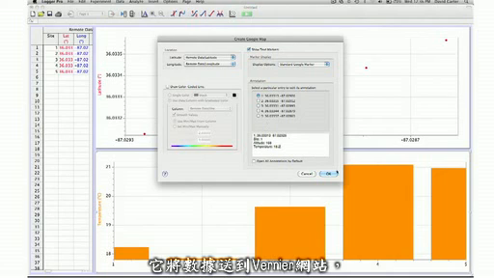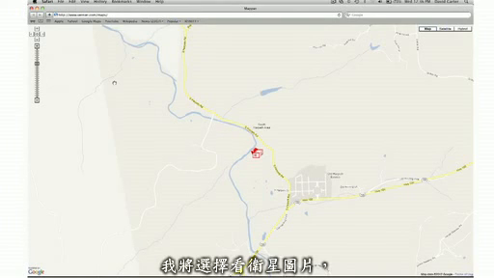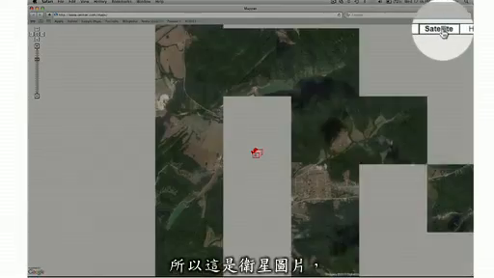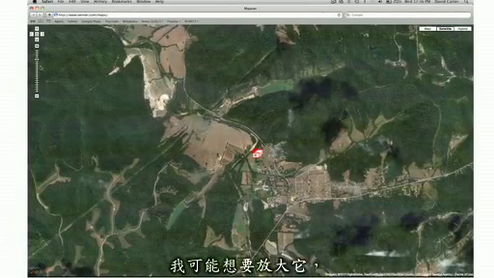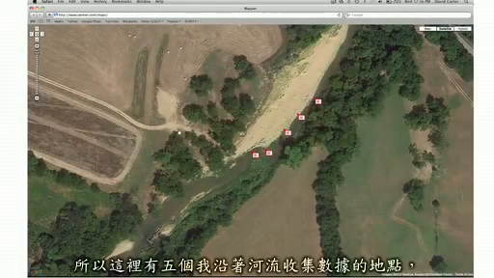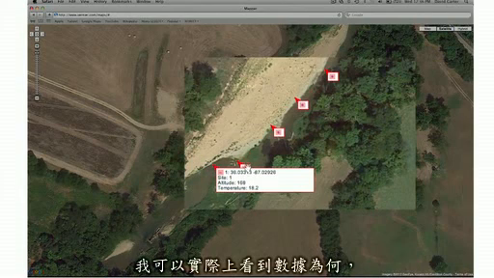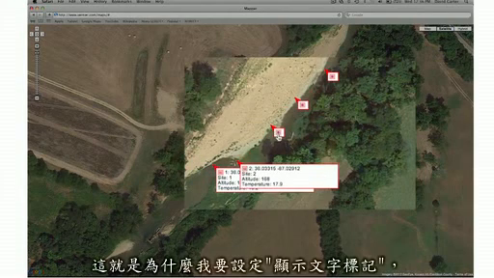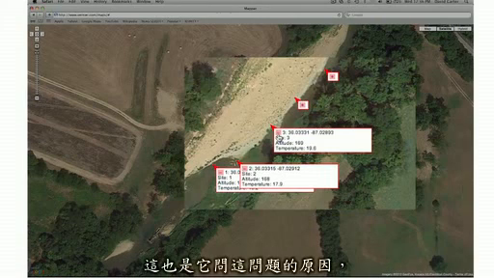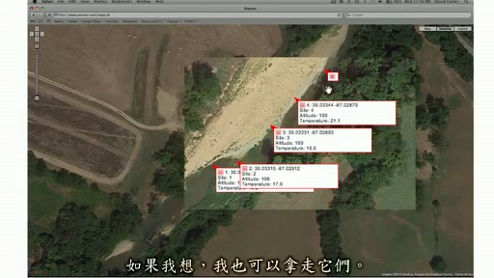It sends the data out through the Vernier website and brings up the picture from space. I might choose to look at a satellite view of this. So there's a satellite view. I might choose to zoom in. And so there are the 5 places I collected data along the stream. If I came here and clicked on the markers, I can actually look at what the values are for those different points. And that's where it said show text markers, that's what it's asking me about. So at this point, I could look at those if I wanted to, put them away if I want to.